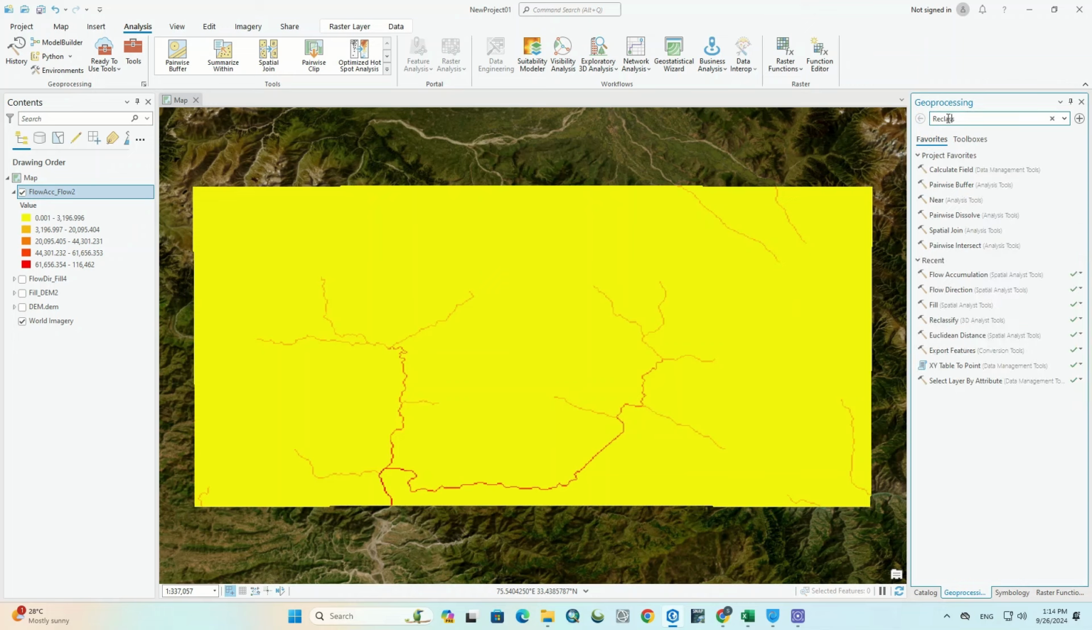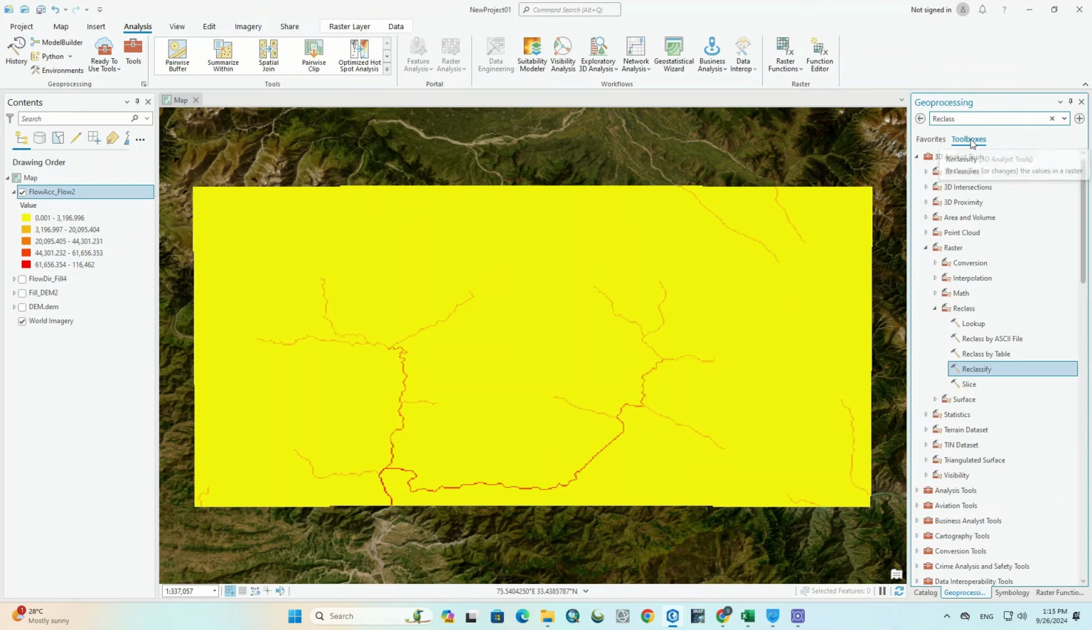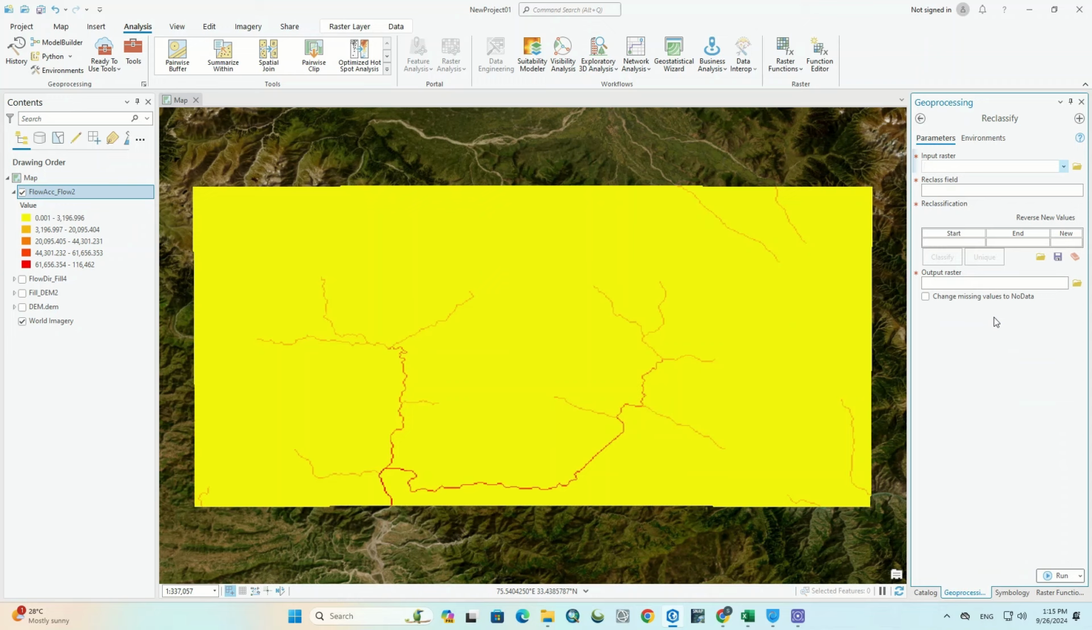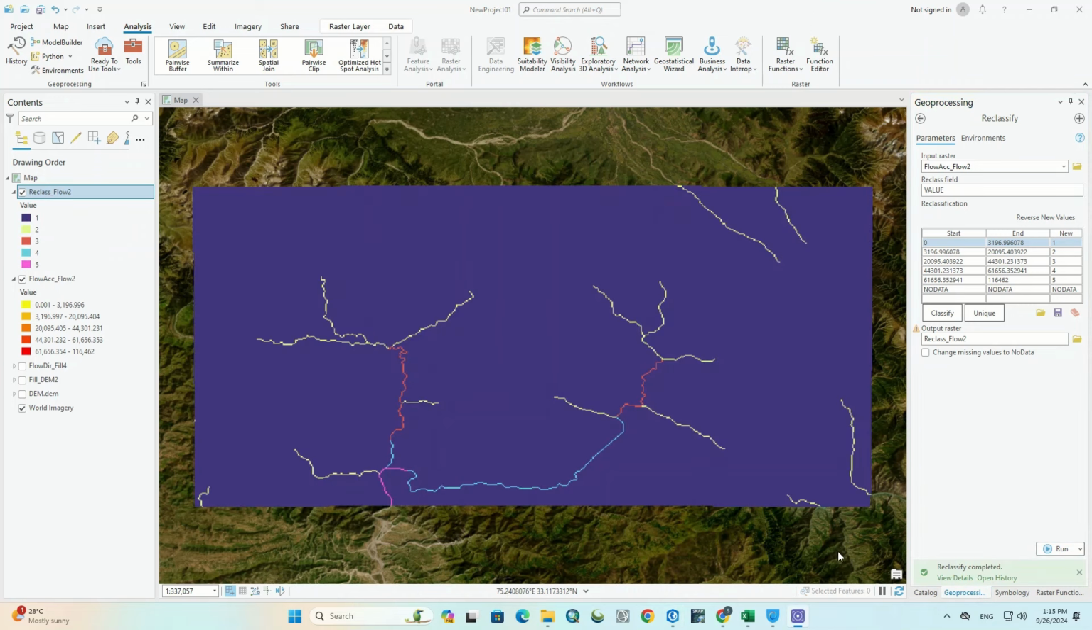Finally, I use the Reclassify command to fine-tune our results. Either search for it or select Reclass from the Raster section, and click Reclassify. I enter the output of the flow accumulation step for this section. And adjust the symbology to better display the extracted rivers. This step really helps in making the river network stand out.